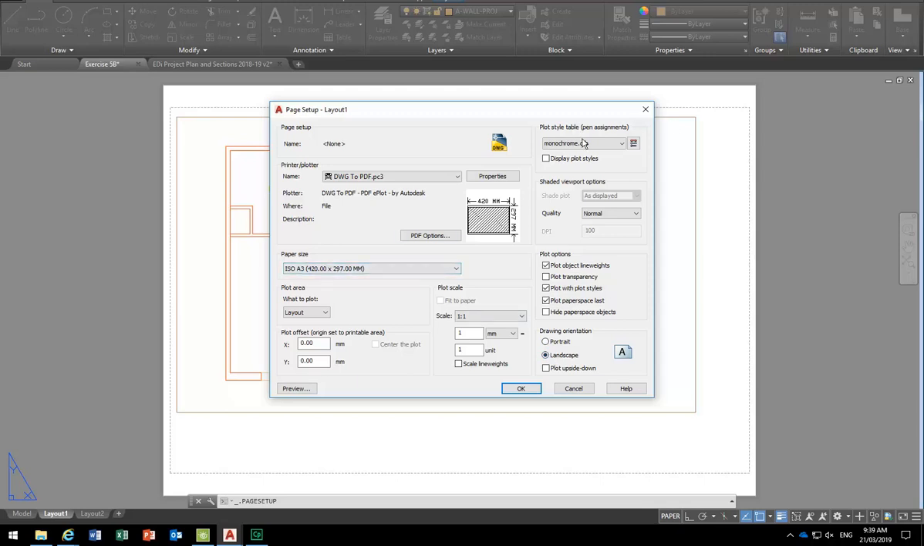On the top right you'll see the plot style table, and for the time being you can just always choose monochrome. As long as you want all your lines to print black, that works perfectly. And then down the bottom left, again, if you're setting up a page layout, then set the plot area to layout.